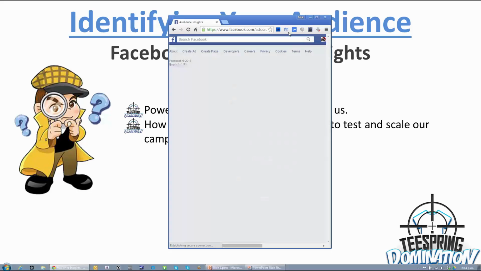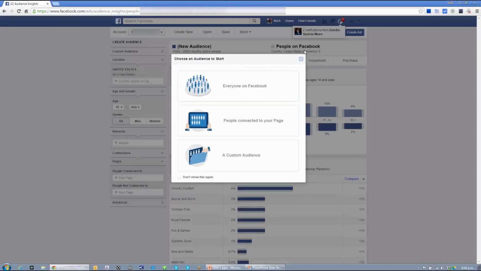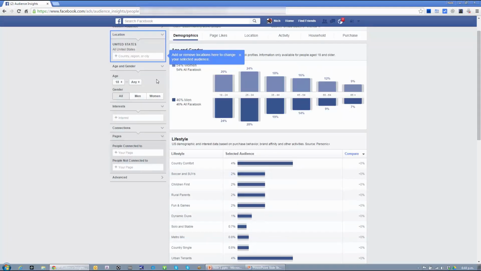Right, so in your ad manager, simply click here on Audience Insights. I just have to expand this a bit. A lot of you will get this sort of pop up here. You can just choose everyone on Facebook. Depending on which region you're targeting, you need to set that now, but 95% of the time it's going to be the States, so just leave it at that.